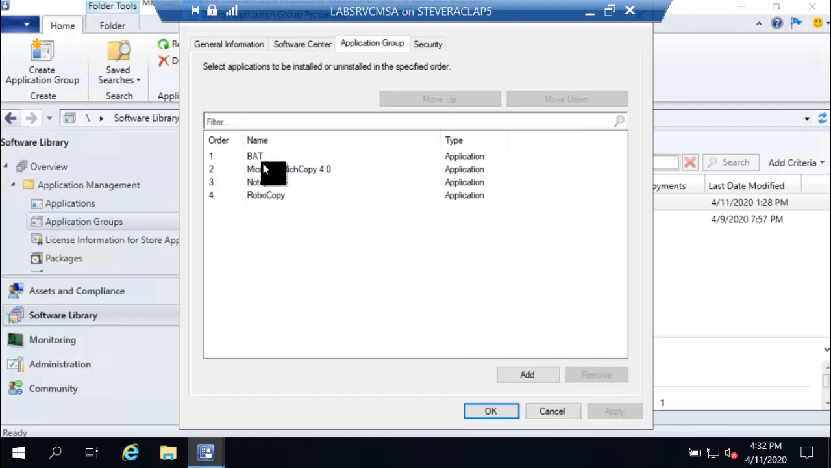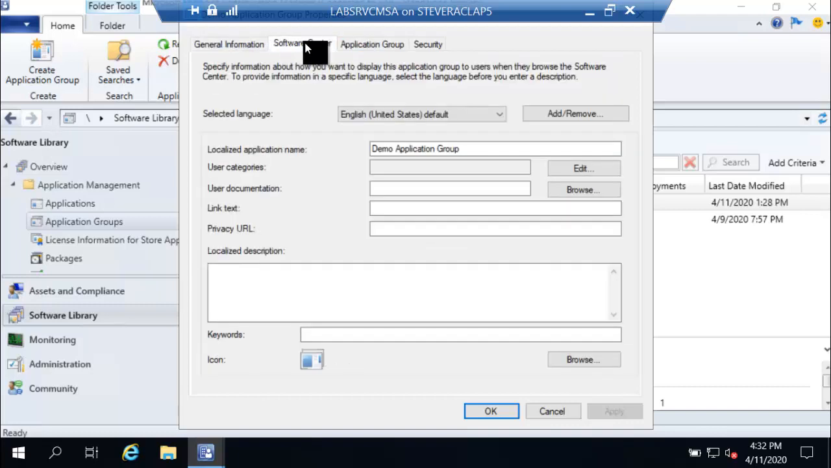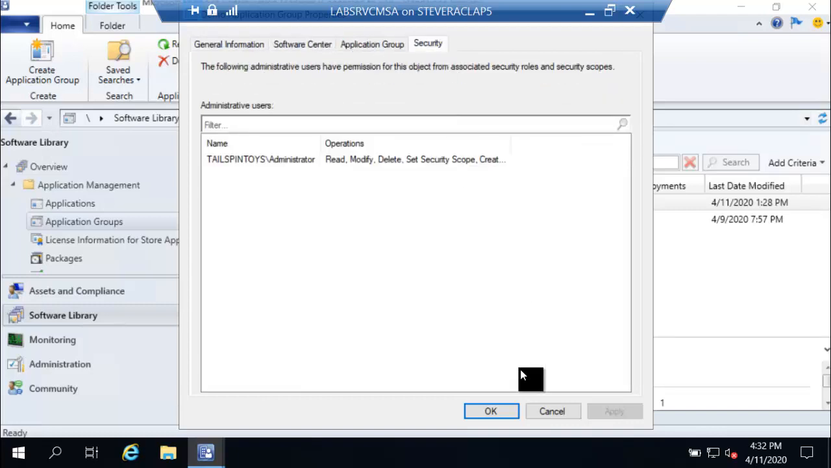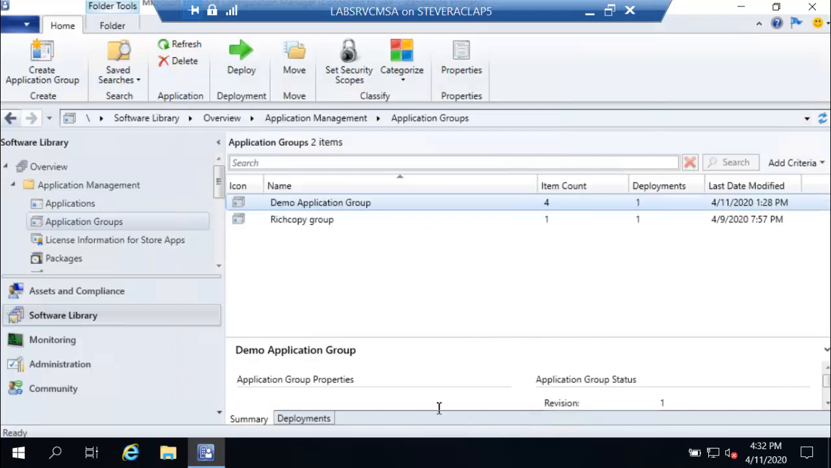I actually have this wrong. So I have the batch file first, then rich copy, and Notepad++ and RoboCopy, right? But I can add more if I want to, no problem. So these are just the first two tabs of the wizard, and then security if you want to be able to secure this. You can also set security scopes on application groups.